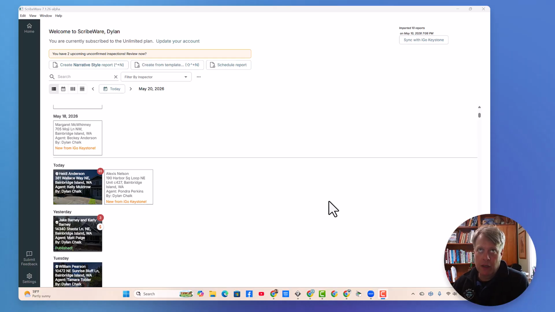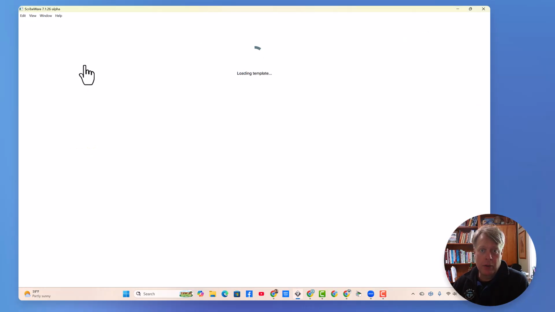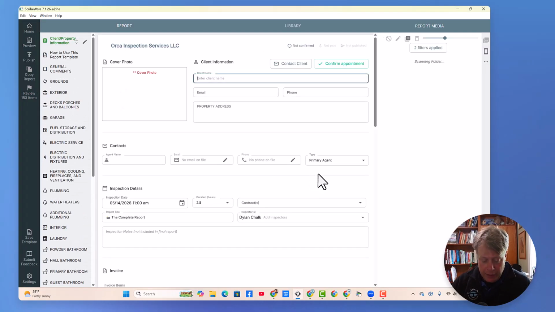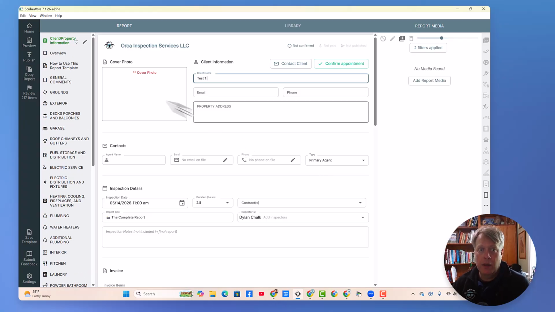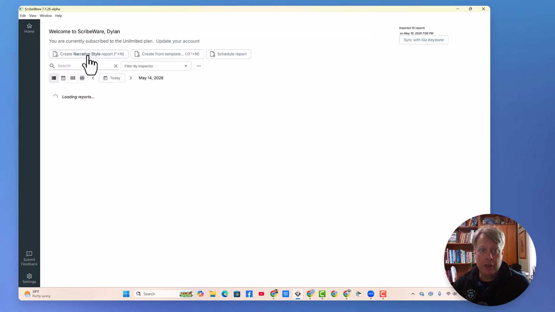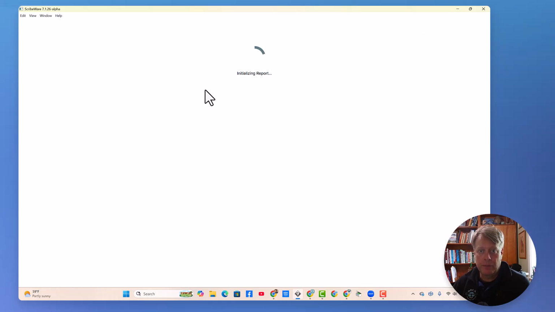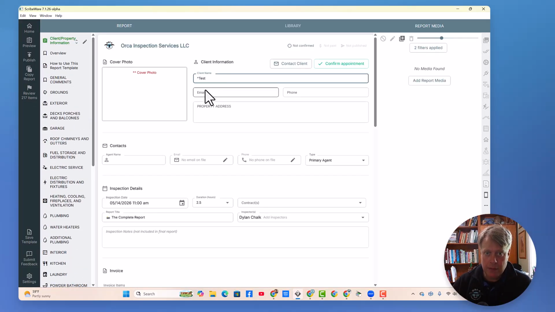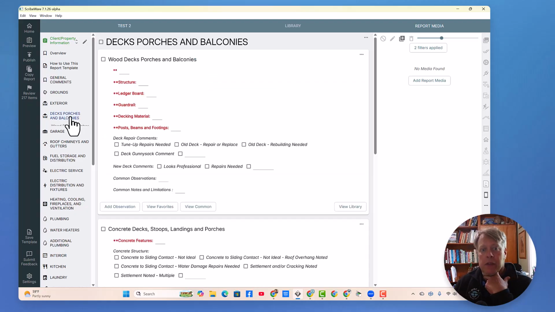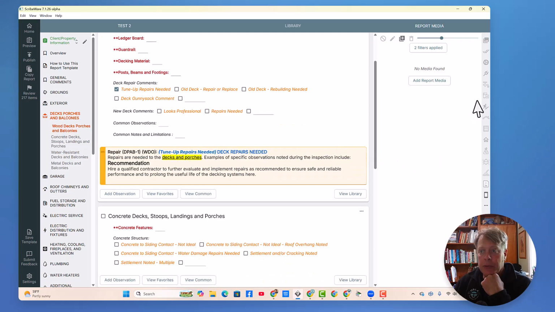So the easiest, I think, is copy chapter, at least if the two different inspectors complete certain chapters of the report. To show you this, I'm going to start two new reports. So we'll start one and we'll call this test one. And we'll go back home and I'm going to start another report, and we'll call this one test two.